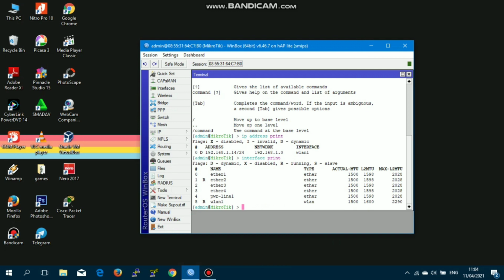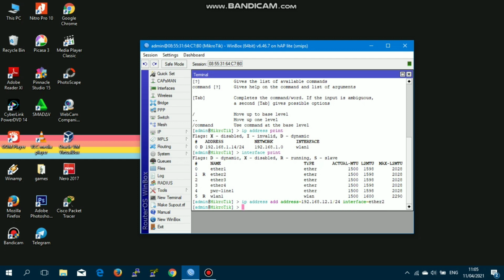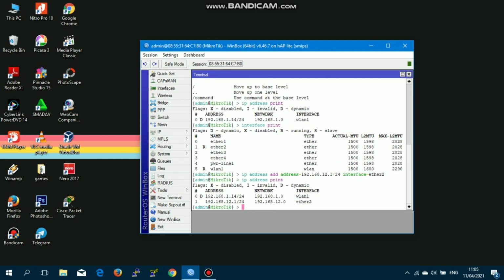I will create an IP address for interface ether 2 with the command IP address add address 192.168.12.1/24 interface ether 2. Check the configuration results with the IP address print command. Here, we will configure the DHCP server setup with the IP DHCP server setup.